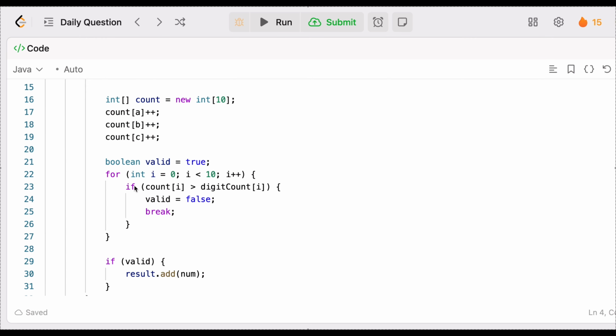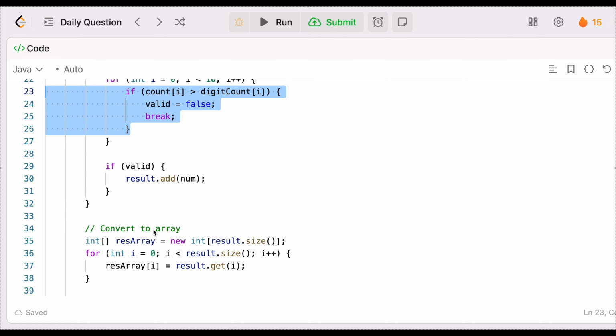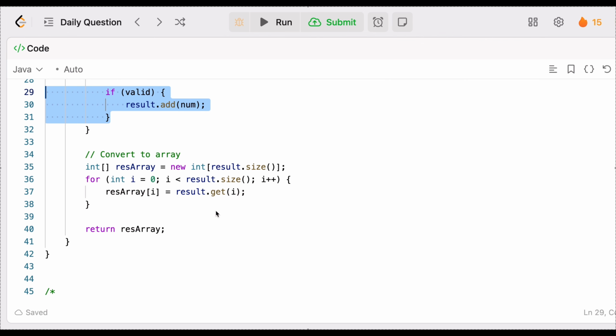So we'll check the digit count. If the current count of the digit is greater than the digit count, it means this is not correct, just break it. If it is not greater than the digit counts, it means it is valid, and you add it to the result, so the unique results are there. The list is sorted. Just convert it and return it.